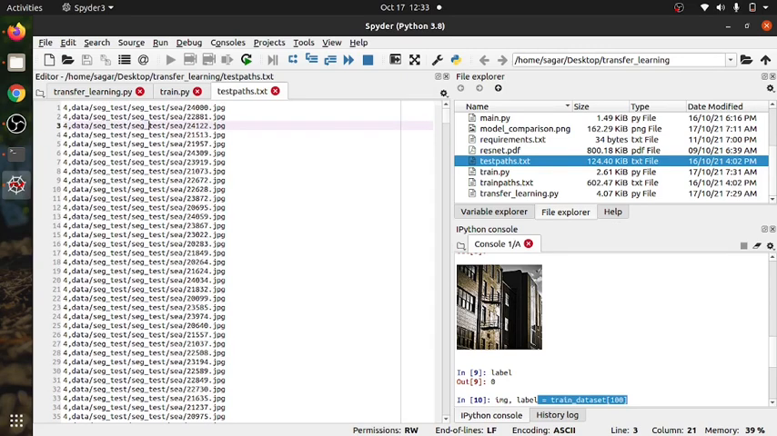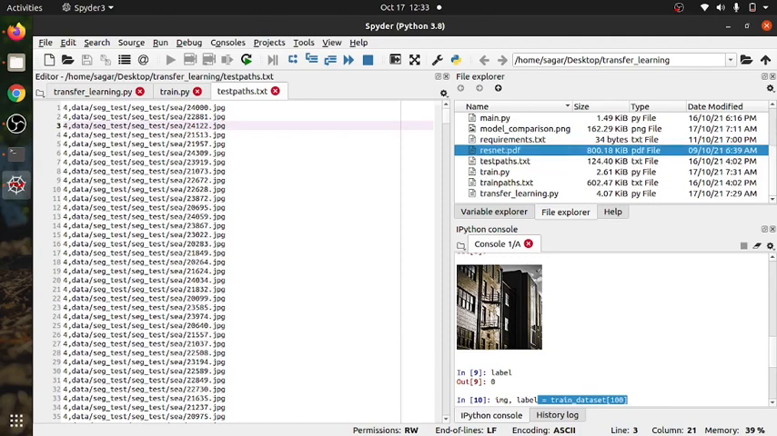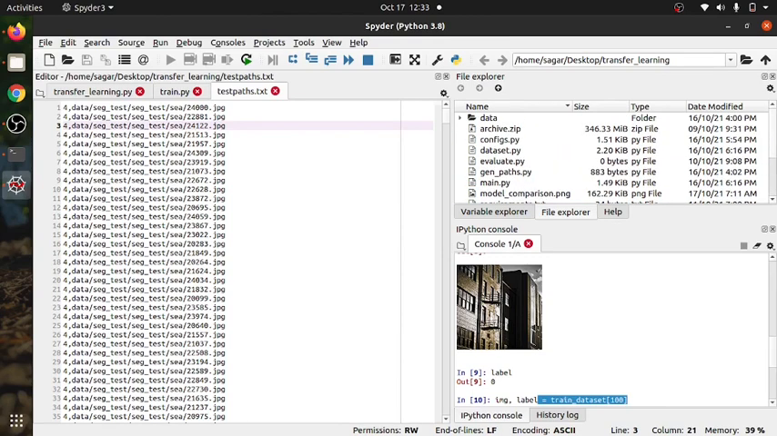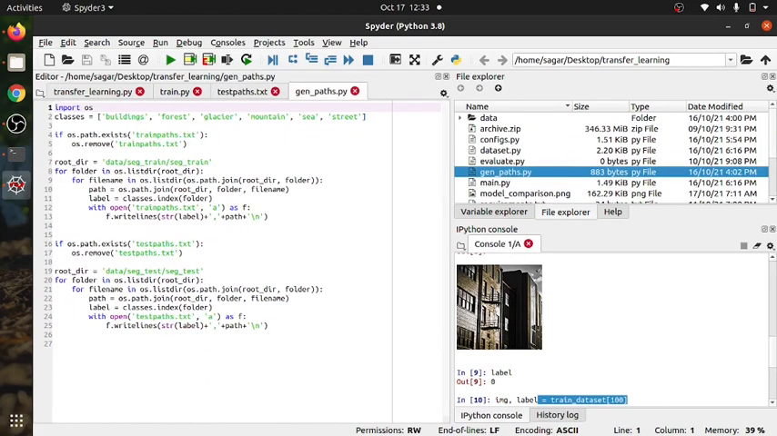To generate this path file, I have written a Python script here, but you can use any of your methods. If you are good with shell scripting, you can do that, or you can even follow this Python code. I will share this code in the description.